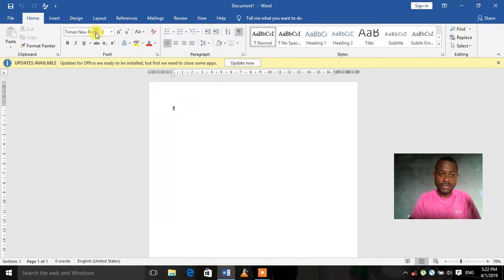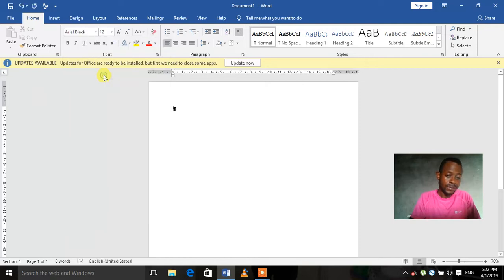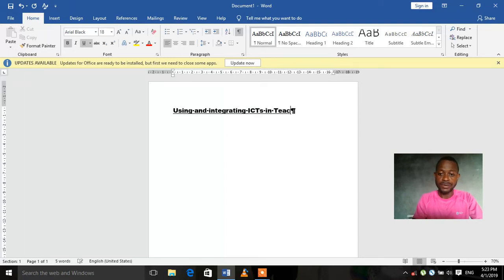So a smart student would have started by formatting. The topic was supposed to be in Arial Black. The font size was supposed to be 18. It was supposed to be bold and underlined. So you're supposed to type "Using and Integrating ICTs in Teaching". So if you had this, you'll be correct.